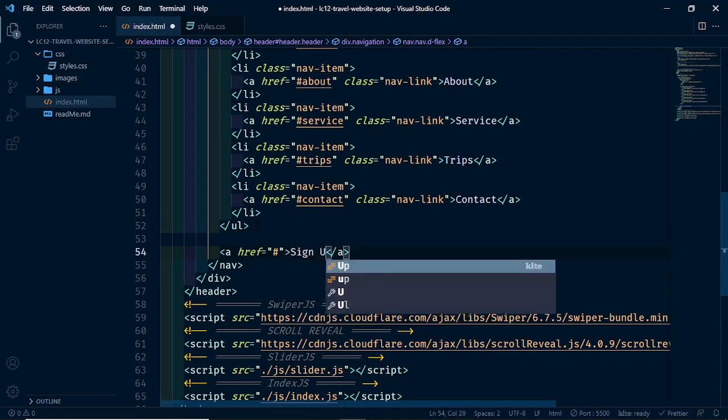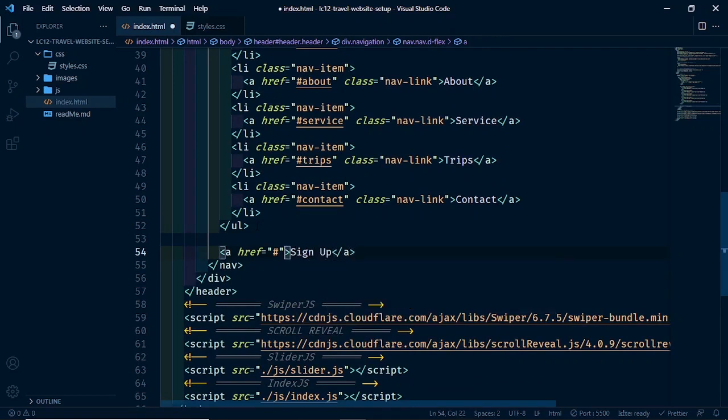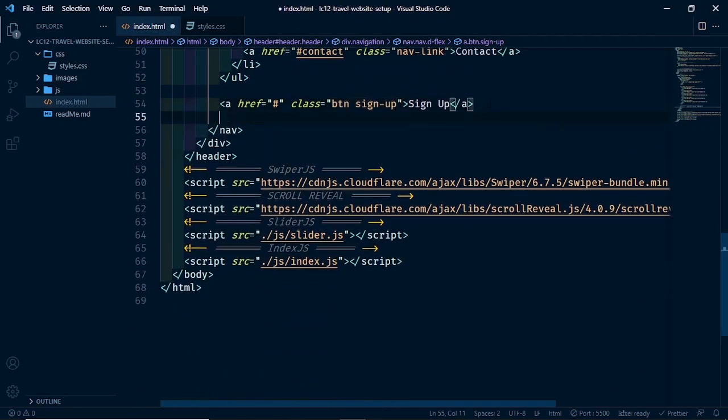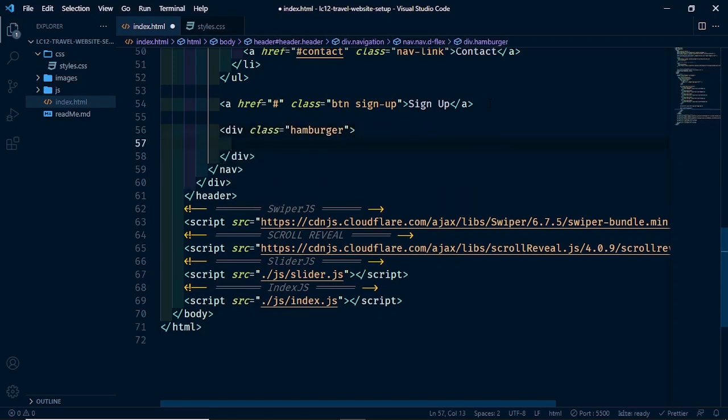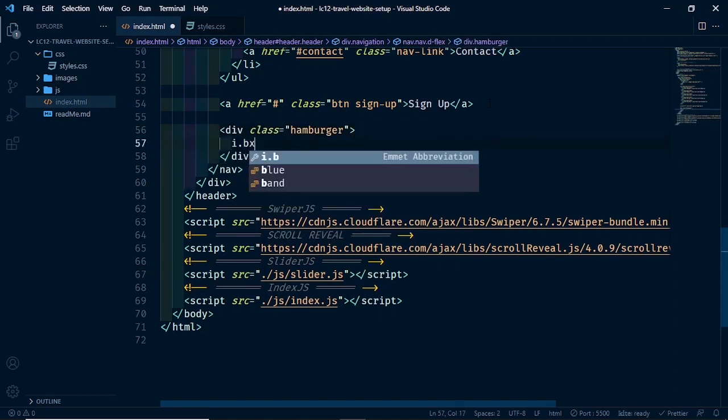And let's also give it some class. So let's say class btn, then sign up. So sign up. Then below the sign up button, we are going to have our hamburger. So let's start with a div with a class of hamburger. So hamburger. Then here we are going to have our icon. So we start with bx.